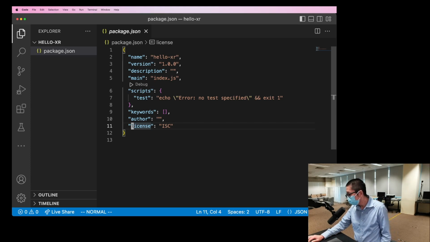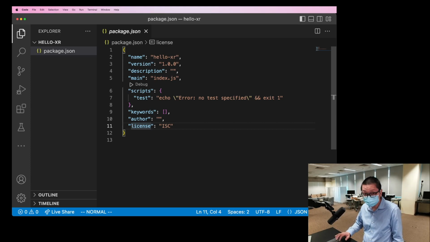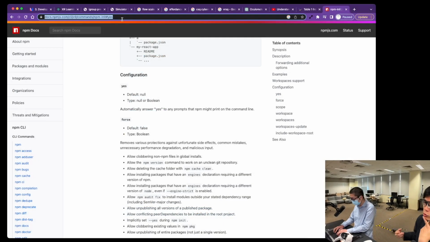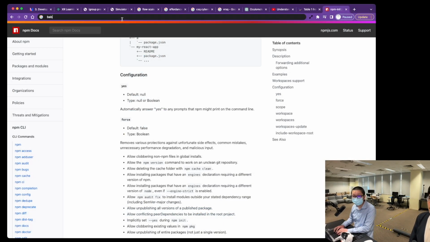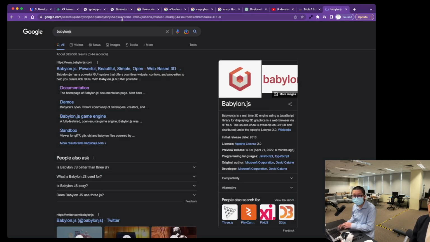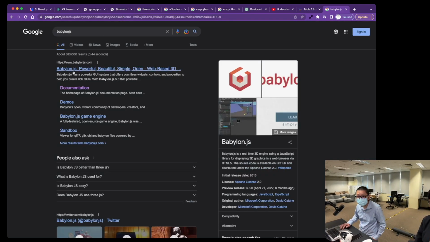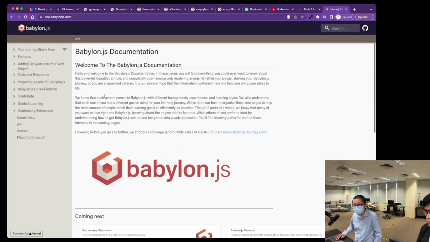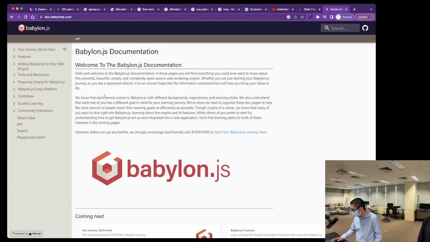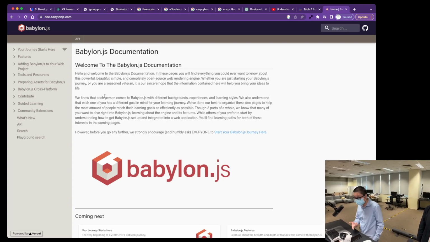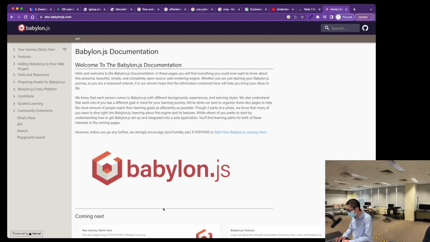Okay. So now we'll use BabylonJS, right? So do we need to show BabylonJS? Sure. Next I will show how to use npm to install BabylonJS for your project.